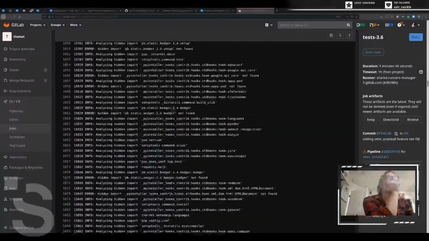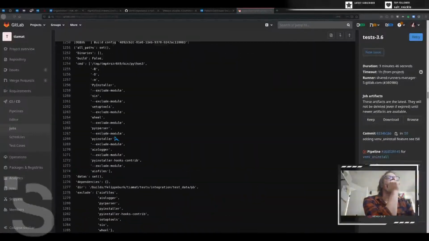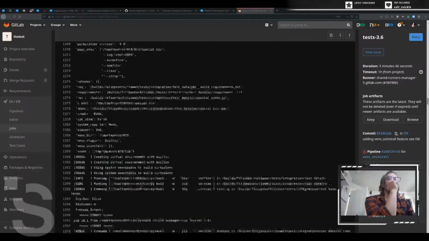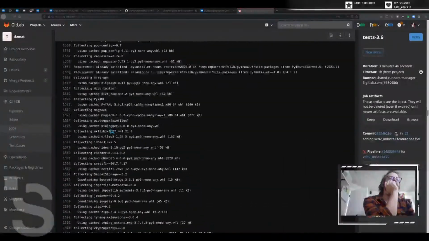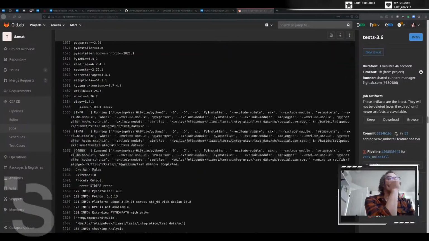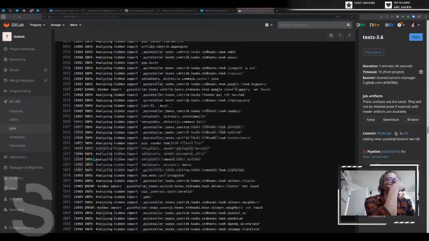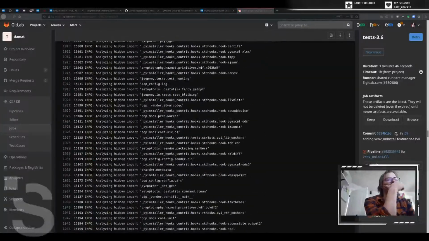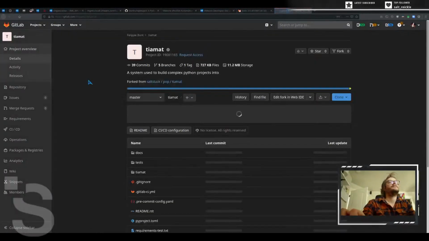Let's see. Where is this test? Installing stuff. Analyzing hidden imports. Okay, first off, where does this uninstall happen? I feel like I need multiple tabs for this. Another tab.